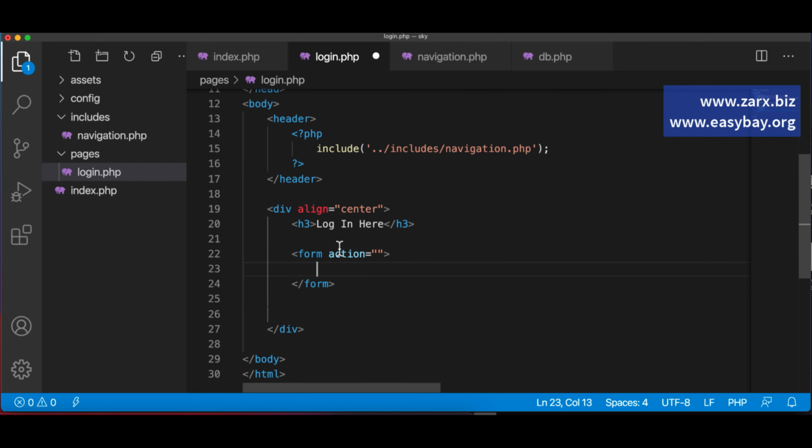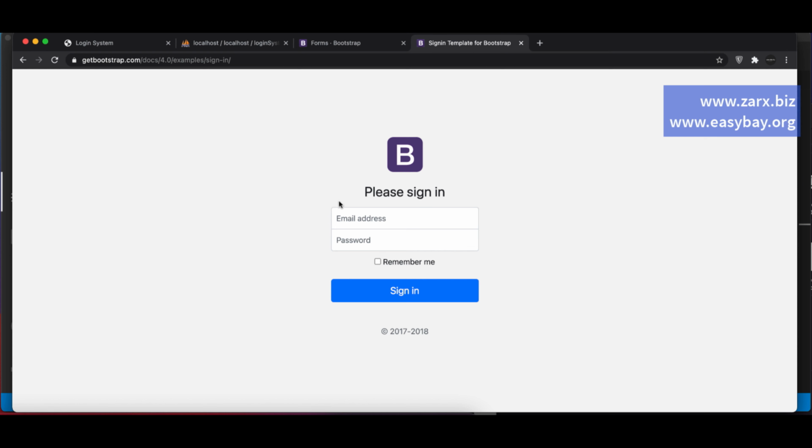We are going to use the pre-made Bootstrap forms, so this will save us time. Now we want our login and register pages to look something like this in styling, and it is going to be predefined as it's Bootstrap. So you can go to this link. This link is in the description.